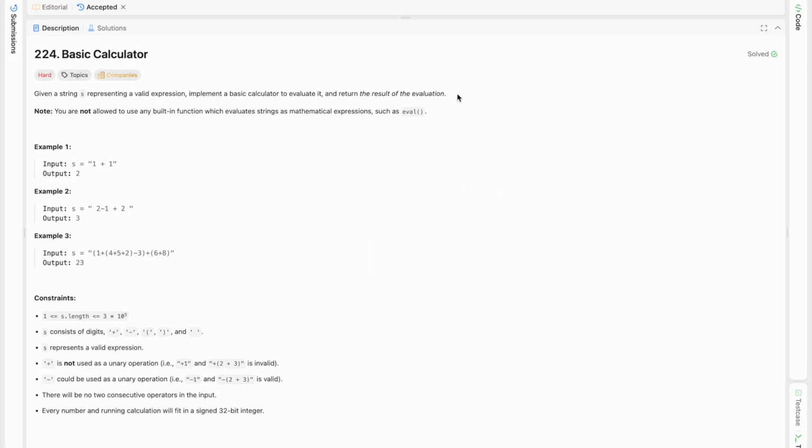This is LeetCode problem 224, basic calculator. Given a string S representing a valid expression, implement a basic calculator to evaluate it and return the result of the evaluation. In this example here, we can see there are plus, minus signs, and parentheses. In addition to this, we might also encounter some numbers with multiple digits.